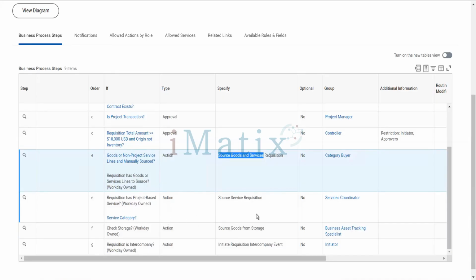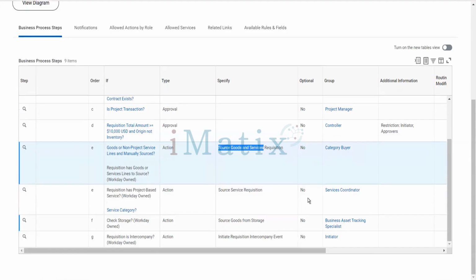A requisition as project-based service goes to the service coordinator. Check storage, business asset tracking specialist. Let's check it one by one, starting with whether we have anyone as a category buyer.